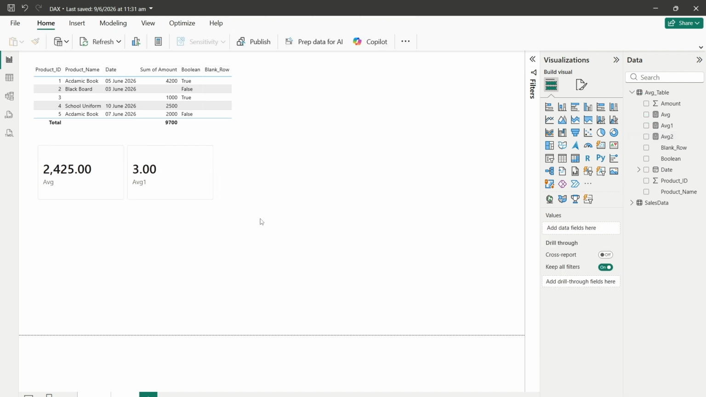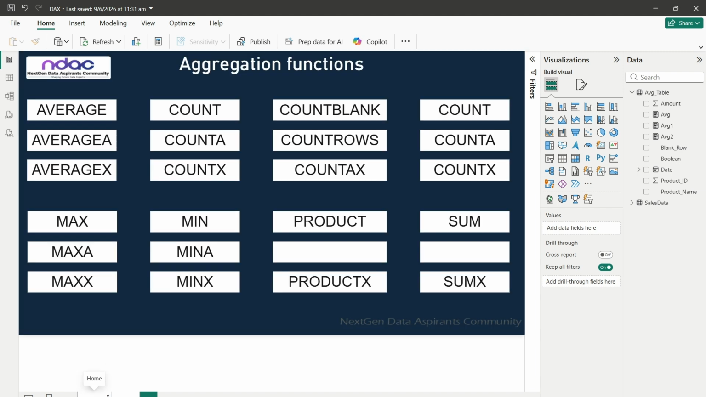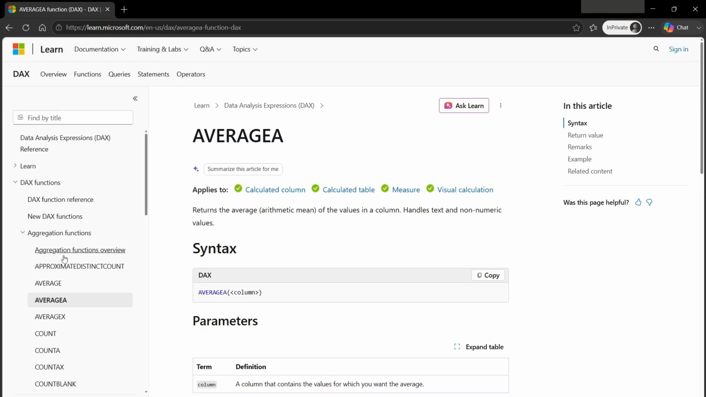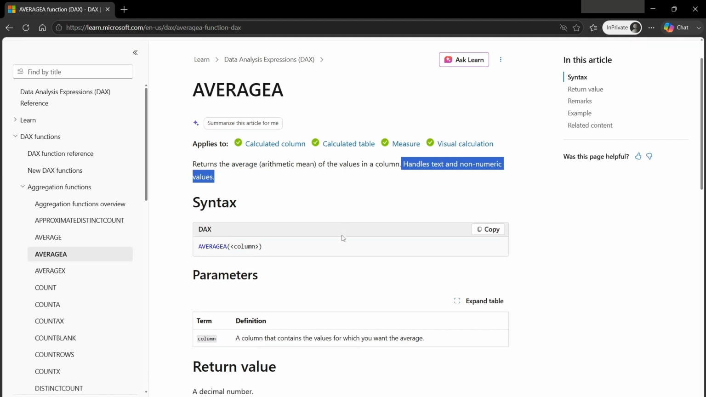Okay, so how will it work? I wanted to check the average of the boolean data type column, right? So let's jump into another DAX function. There is another type, AVERAGEA. Let's see what the official documentation says. Returns the average of the values in a column, handles text and non-numeric values. I'm repeating, AVERAGEA handles text and non-numeric values. So very good, it will handle the text and non-numeric values.